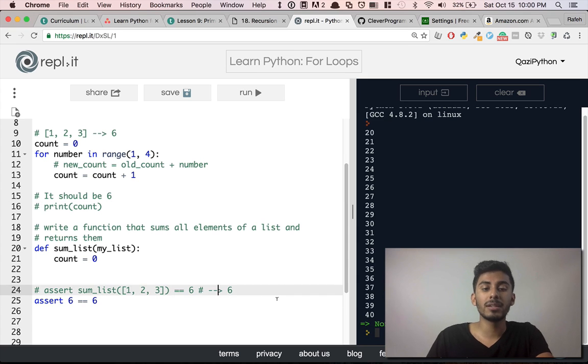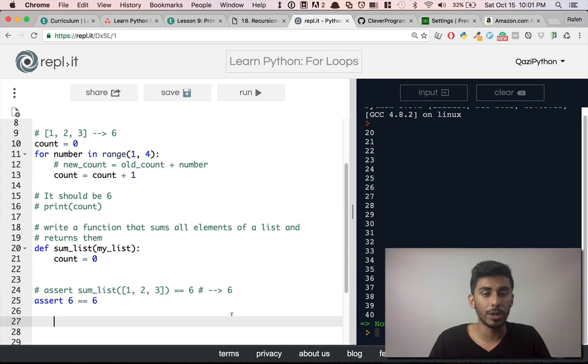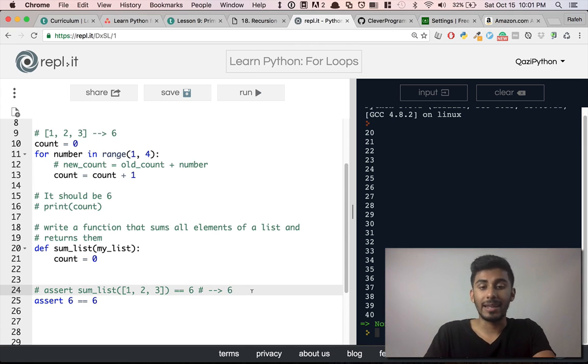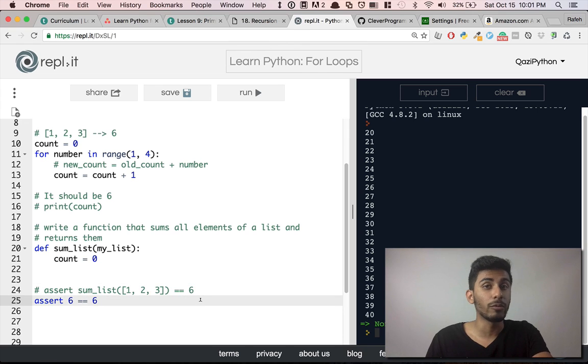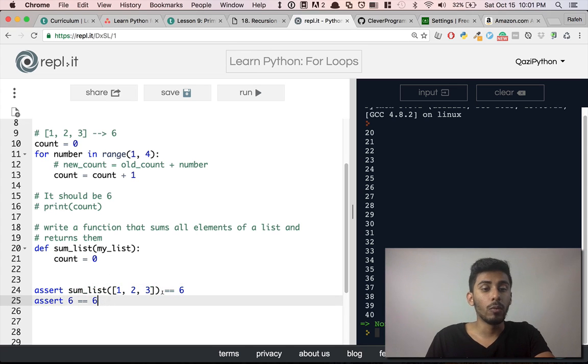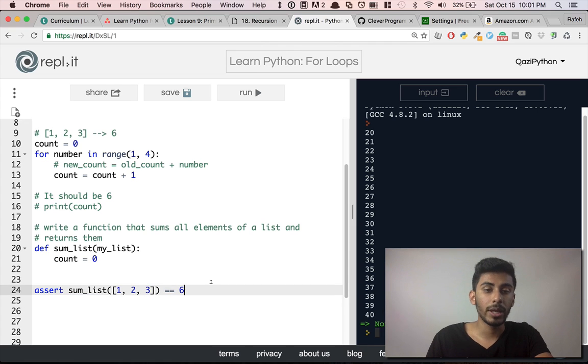So assertion basically just doesn't give you an error, okay? When assertion works, it just doesn't give you an error. So assertion doesn't give me back anything. It just gives me back no error when it works, and it gives me a big, red, angry, scary looking error when it's wrong. So I want to have this assertion here. And why this assertion will be helpful to me is it's going to test my code. Okay, let's have another assertion.